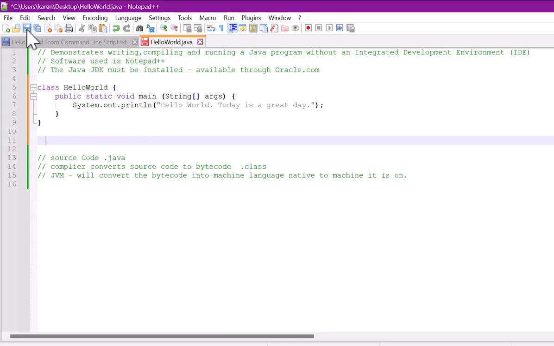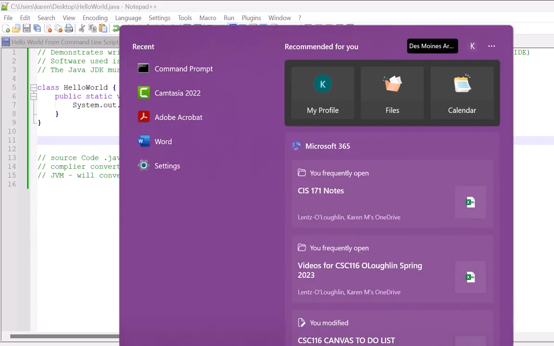So when I go to save this, I know that it's saving on the desktop because that's where I asked it to save earlier. We are then going to run a compiler, and that converts the source code to bytecode, and we're going to see a .class file be generated. And then the Java virtual machine will take the bytecode and convert that into the machine language for whatever operating system it's on. It'll convert it to the machine language that is native to that machine. So we're going to do this in the command line environment.